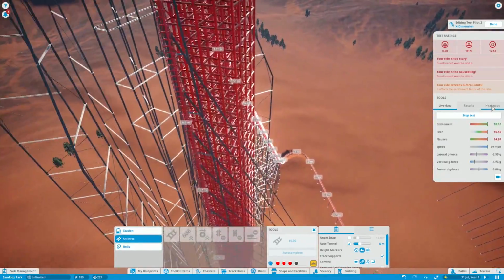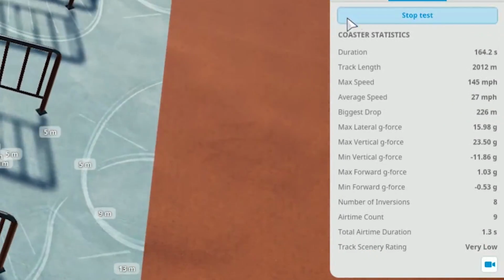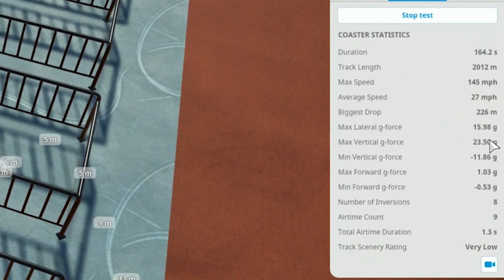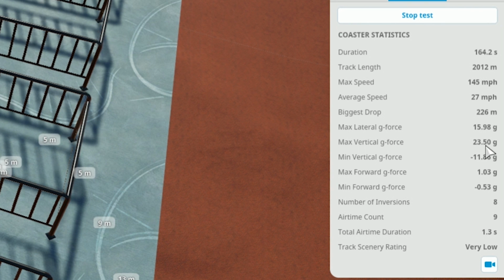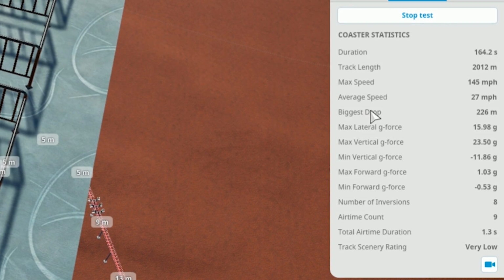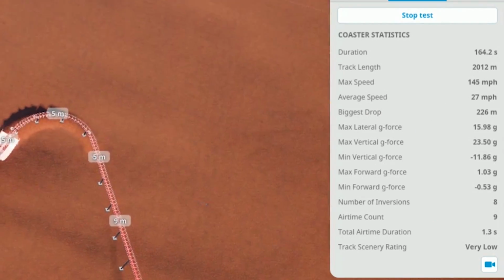All right, let's check out the test results here. Man, that was a good experiment, wasn't it, guys? All right, results. 145 miles an hour was the top speed. 15 Gs was lateral. Vertical was 23. So this would definitely kill you. Airtime, 9. Solid performance, guys. Solid performance. Average speed, 27 miles an hour.